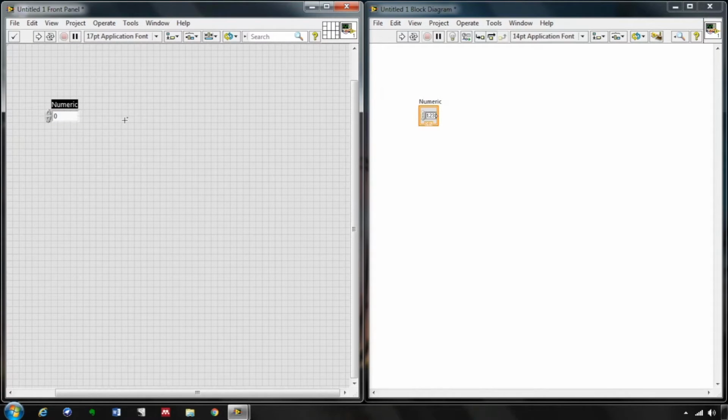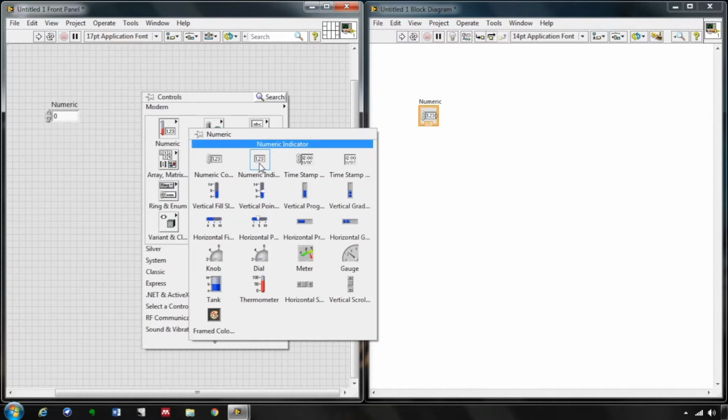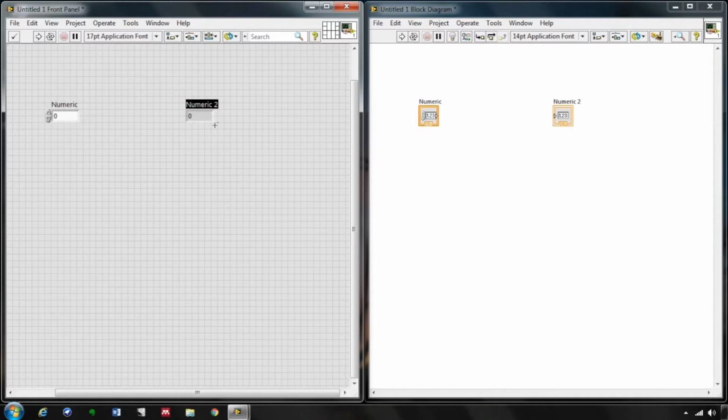As soon as I place this on the front panel, a corresponding terminal appears on the block diagram. Let's create an indicator as well. Numeric indicator. So for our purpose of studying, let's rename this to numeric indicator, and let's say this control that we have placed is numeric control.